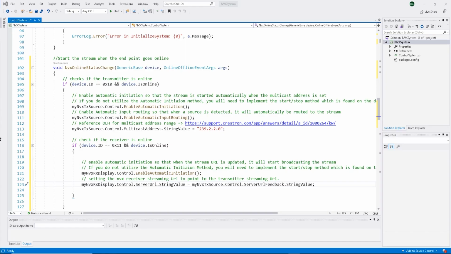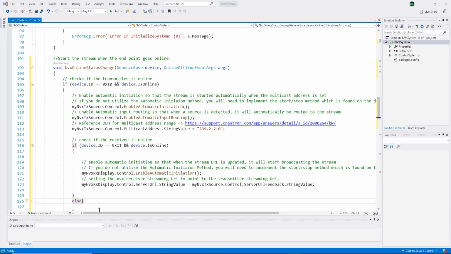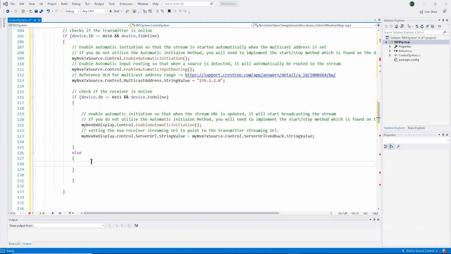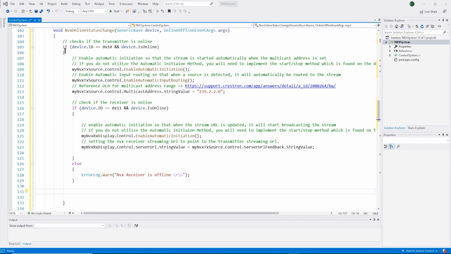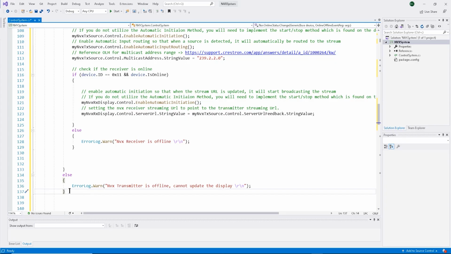Else, we create an error log: NVX receiver is offline. Notice the \r and \n for adding a carriage return and new line. Another else statement for the transmitter: NVX transmitter is offline, cannot update the display.